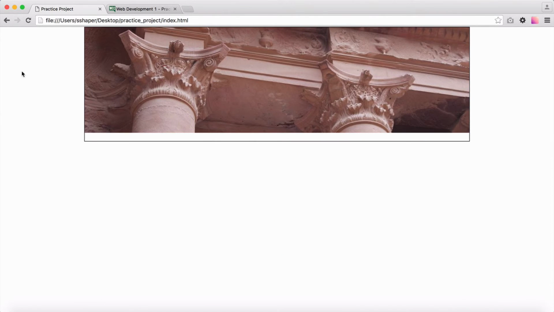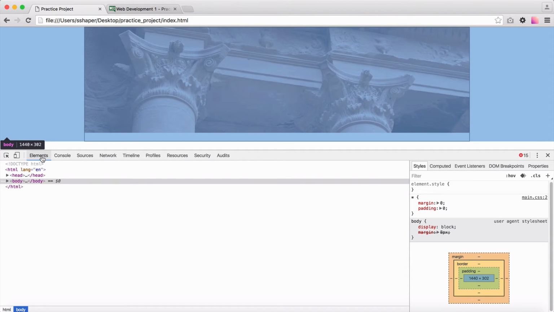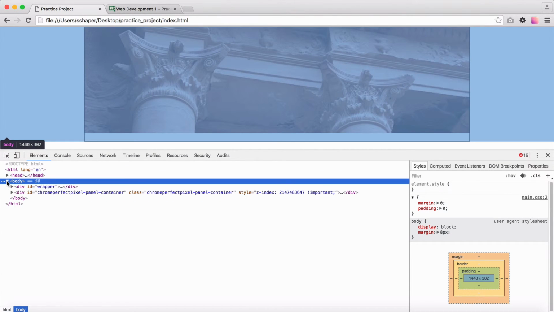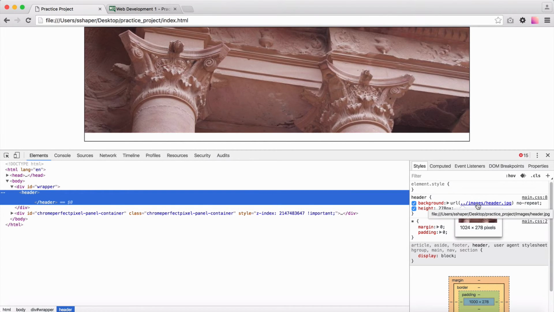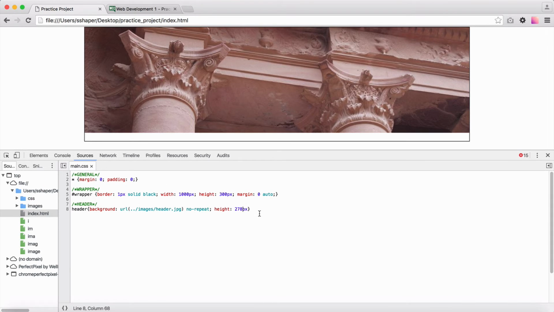So if I come back over here, open up my Inspect again, and I go to my Elements, okay, go to my Body, Wrapper, Header, and I go over top. You see it says 1024 by 278. That's how I know it's 1024 pixels, and that is the actual width of the page. I know that from looking at the image.